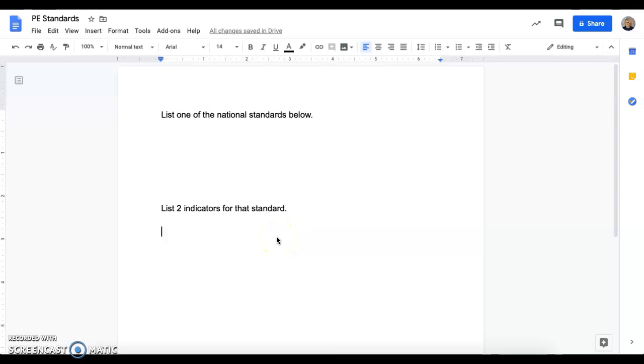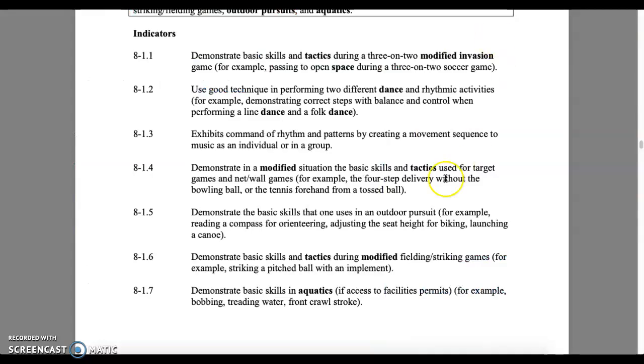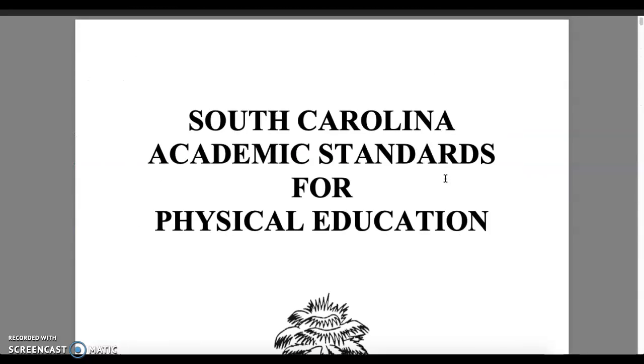Okay, today I want to get you guys familiar with the standards in PE, and there are national PE standards and there are state standards. So I'm going to list two links. These are the national standards. There's 5 of them. And then I'm going to give you the link for the state standards.